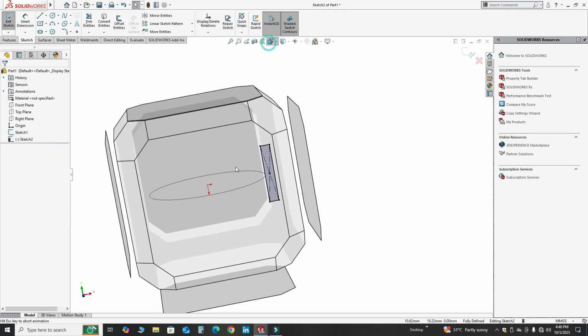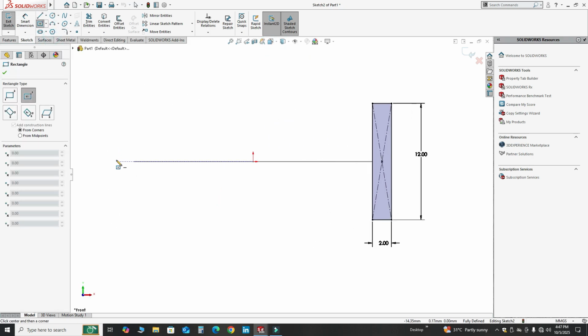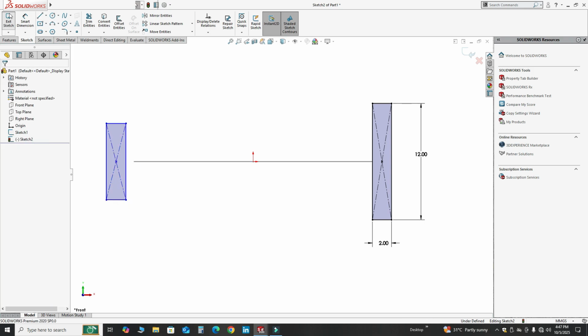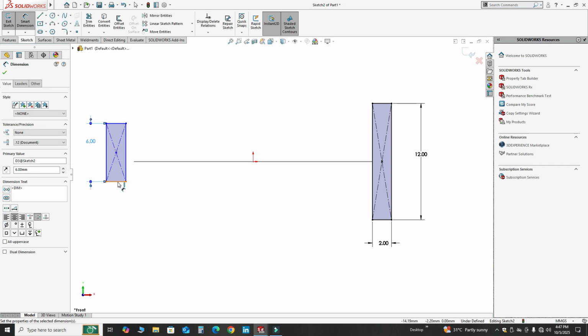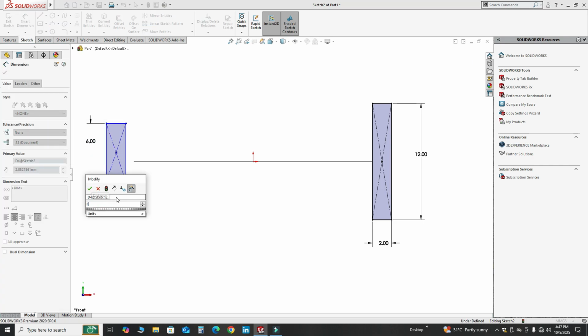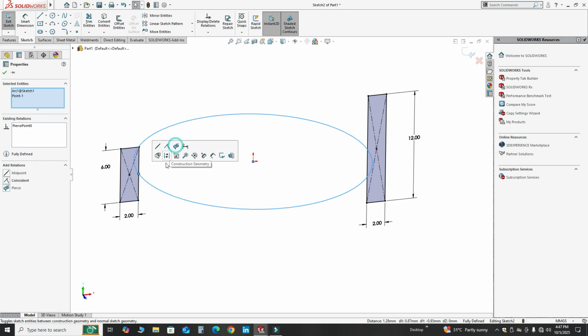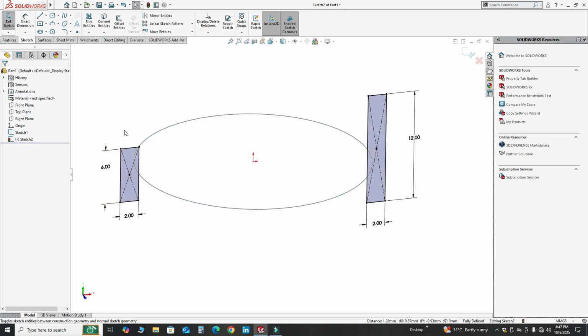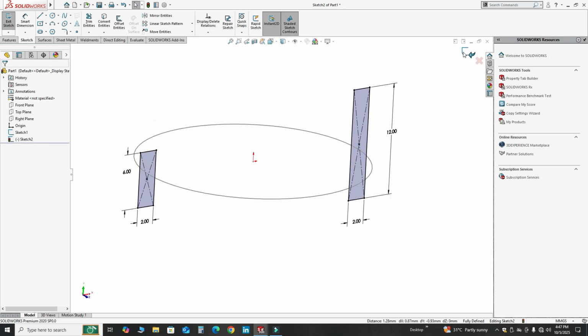Okay, I will make another rectangle here, center rectangle, and this time its length would be 6 millimeters. Okay, and width would be same, 2 millimeters. I will do the same operation. I will select its midpoint, I will select this circle and I will make it pierce. Now you can see that it is also fully defined, and I will exit this sketch.